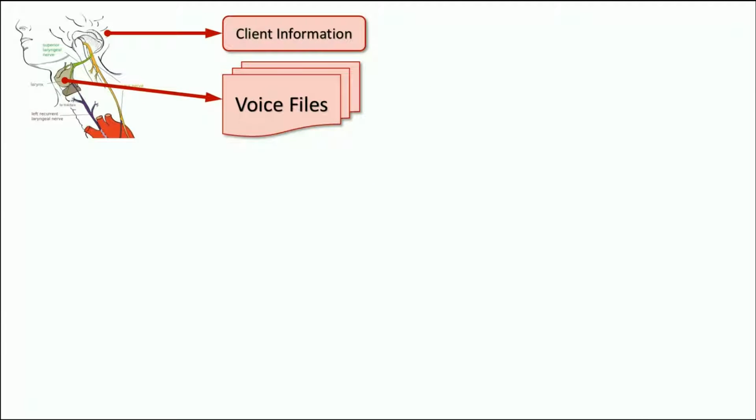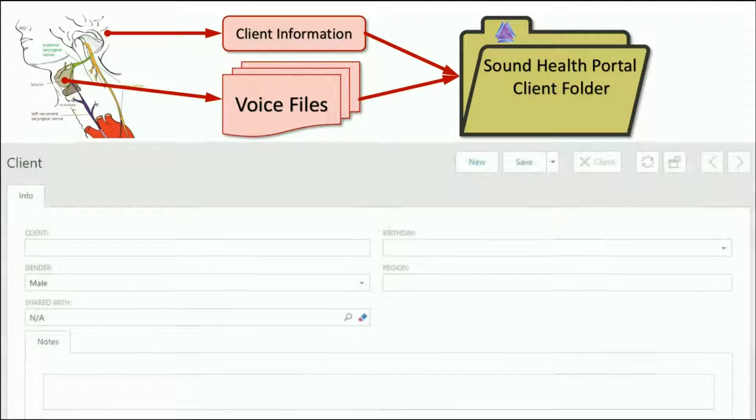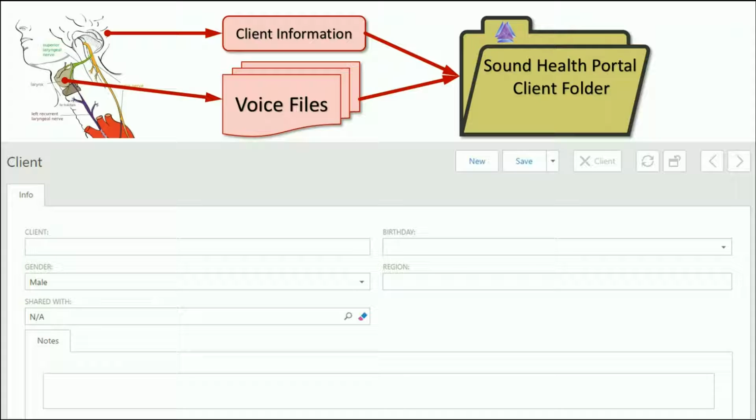So we have now our voice files. We know some client information. The next step is to create a client folder in our Sound Health Portal account.